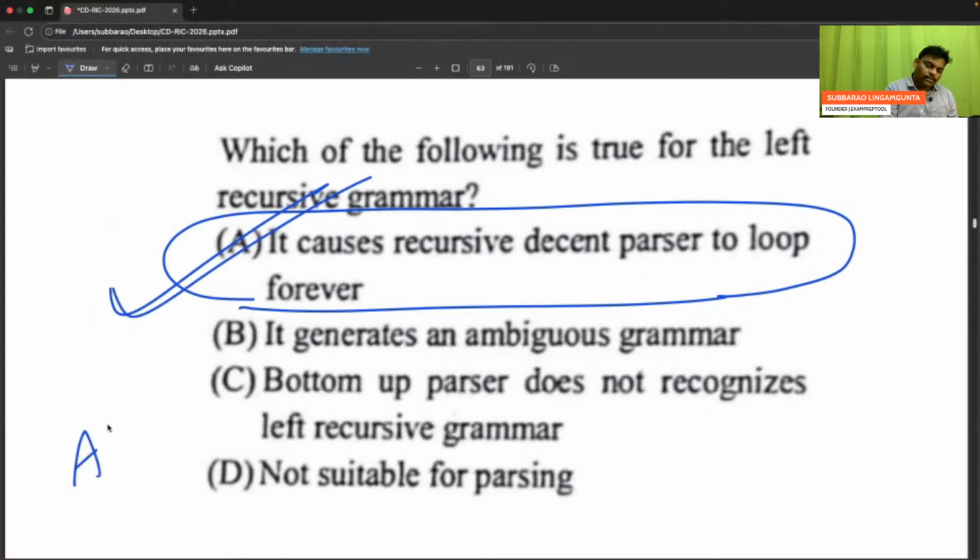A is the answer. Top-down parsers have a problem with left recursion. Bottom-up parsers don't have any issue. If you want to select one option, select option A. If it is an MSQ, where "not suitable for parsing" may also apply, maybe you can select option D also. The most probable answer is option A, because top-down parsers have a problem with left recursion.